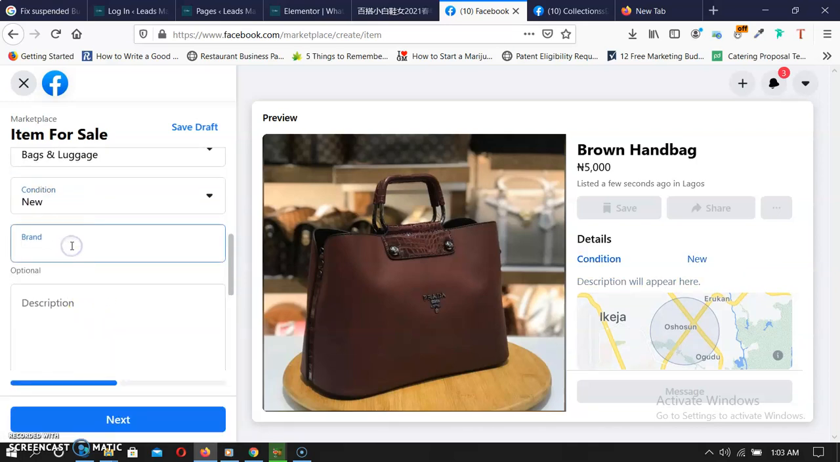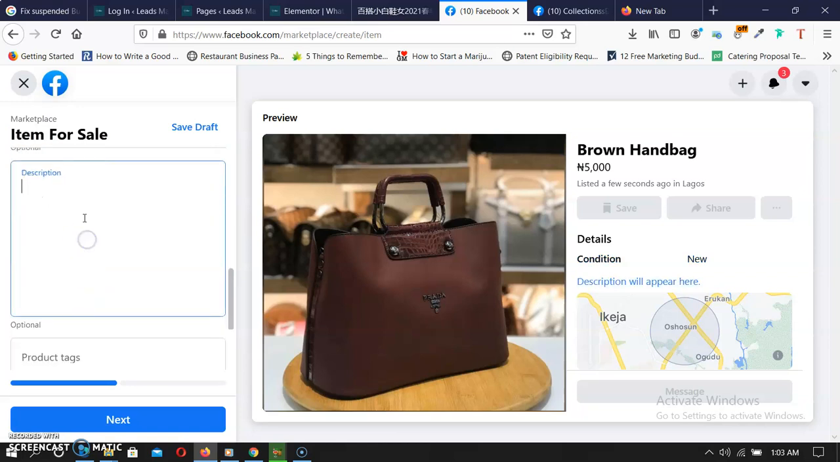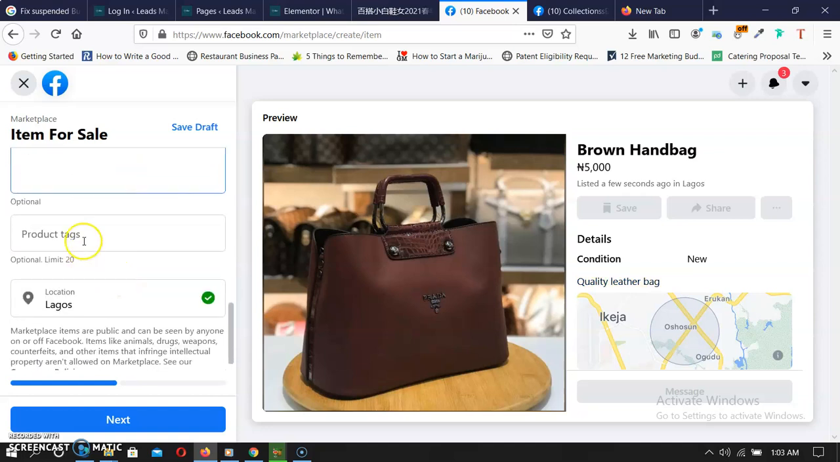Then brand, you want to put that description. Let's say, poor quality leather bag. Okay. The next thing is you want to add tags.